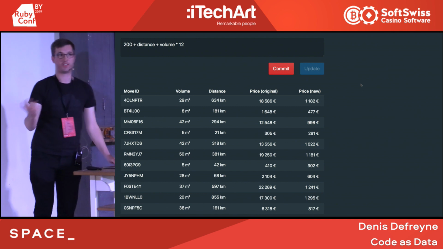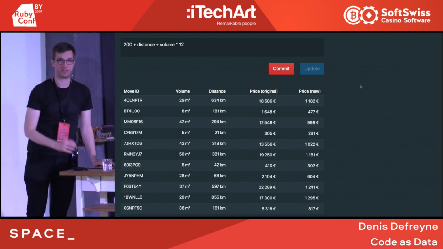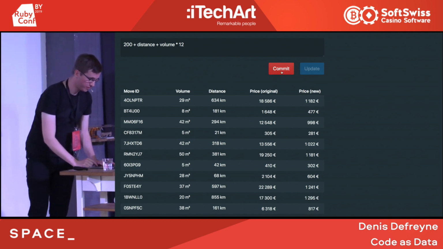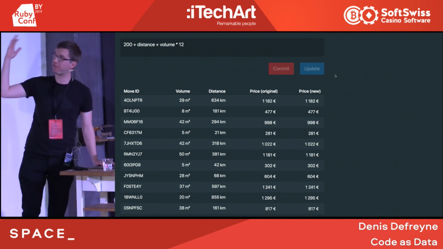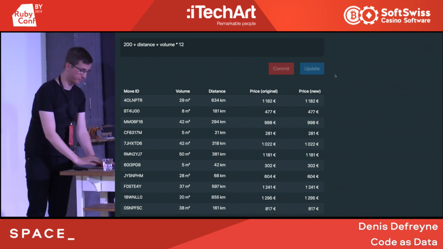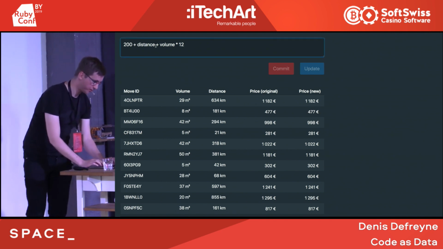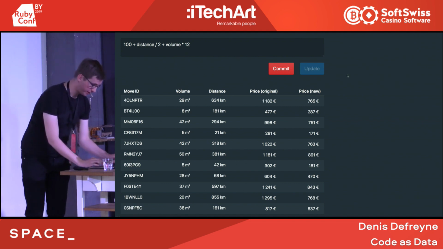Eventually I might say, oh, I really like this pricing formula. That's the one that I want to use for the actual prices. Then I can click this commit button, which will update the original price. So now the pricing of all our moves is different. And I can keep on going. If I don't care about the base price, I can change this and divide the distance by 2, and so on and so forth. That is the UI for it.